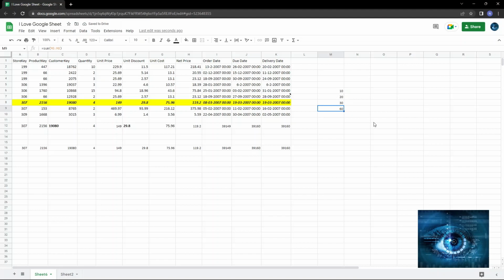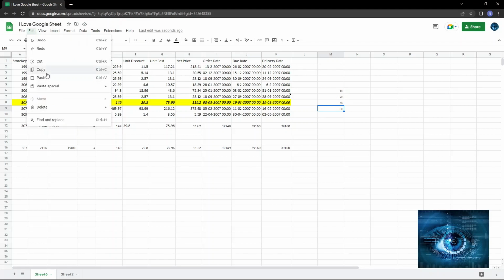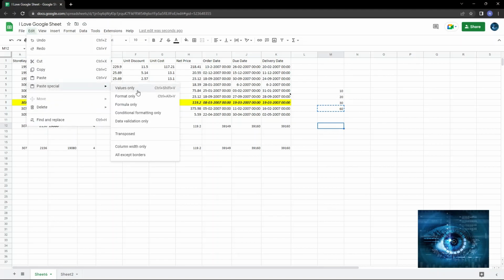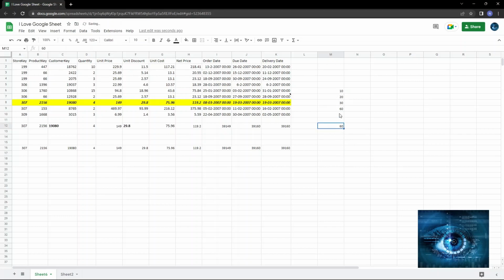So this is where this particular option comes into the picture, where you can copy this value to some other place and you want 60 as a value. So I'll say Edit, Paste special, Values only. So you see, the formula is not copied. If you look at the formula bar, the formula is not available, whereas in the previous case the formula was copied as well. So right now we have copied just the values by using paste special values only.